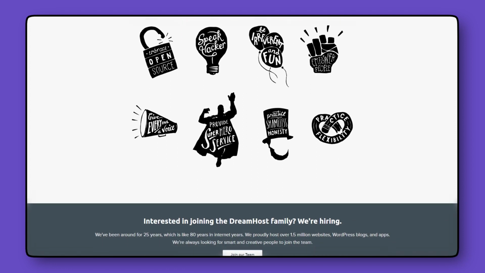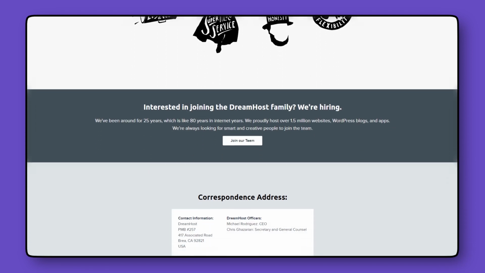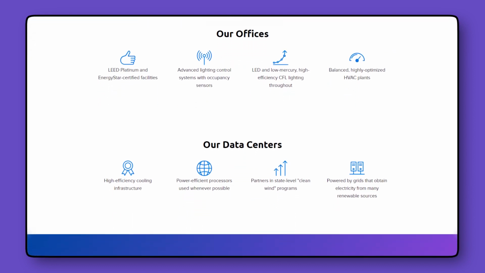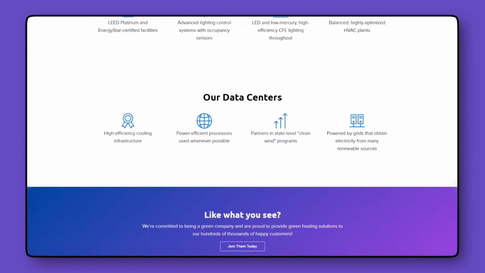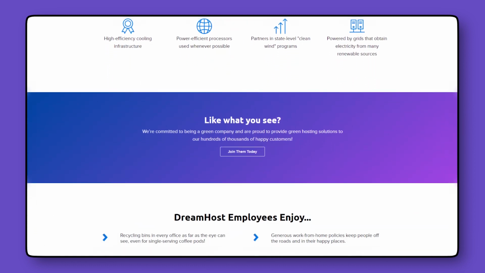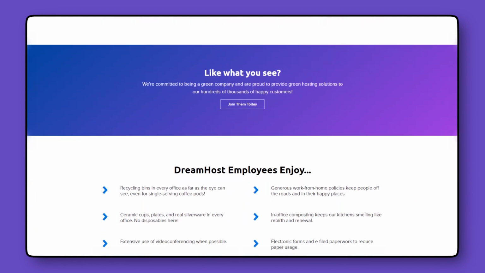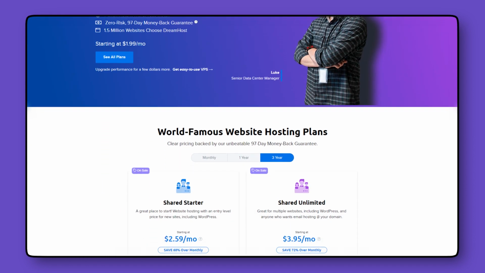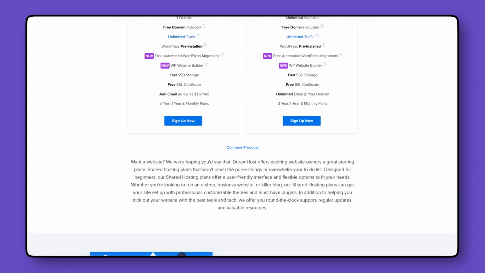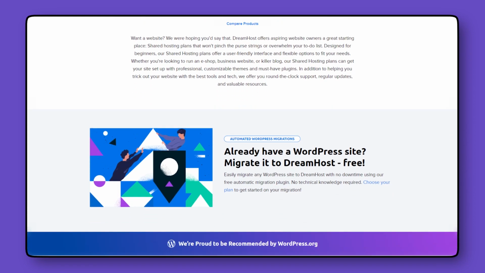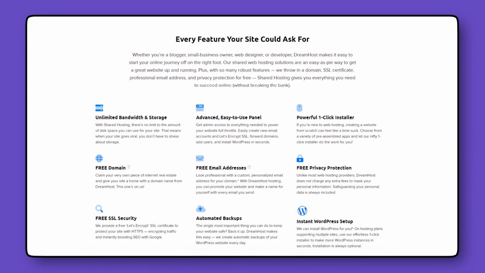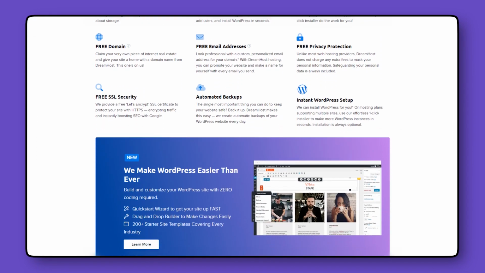DreamHost is also a certified carbon neutral host and makes every effort to conserve resources in their own offices. They're also a member of the U.S. Green Chamber of Commerce. DreamHost has been around for 18 years and is known for making web hosting easy. You get a custom dashboard, one-click WordPress install, automatic WordPress updates, unlimited space, unlimited bandwidth, and free SSDs, which makes your site 200% faster. DreamHost powers over 1.5 million WordPress blogs and websites.